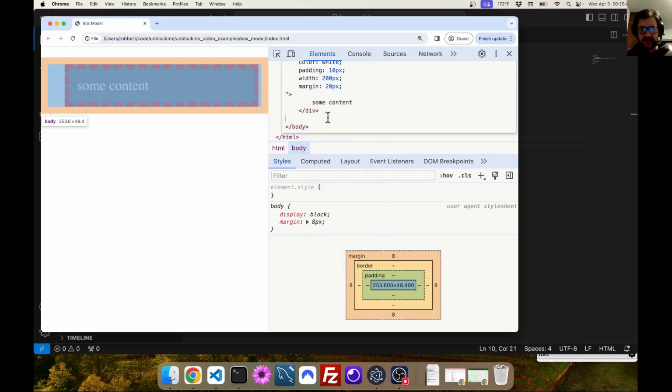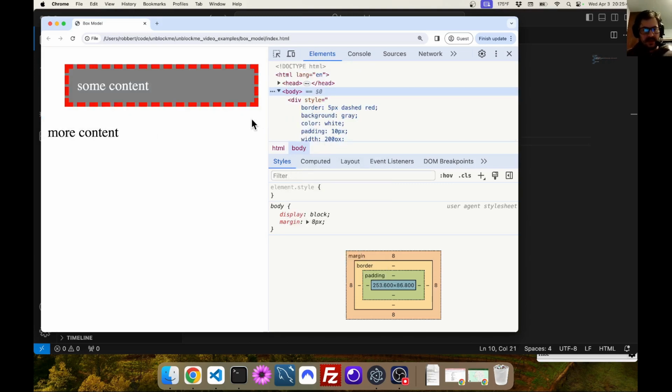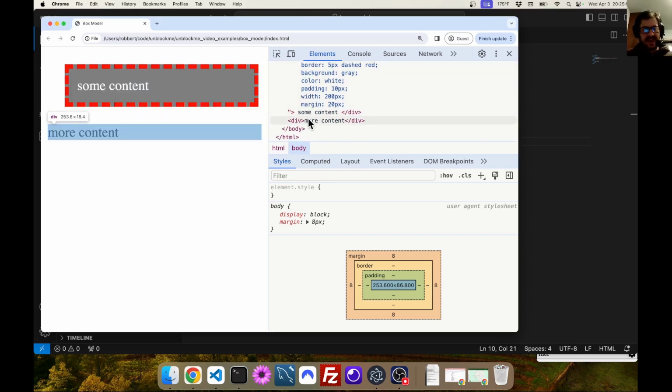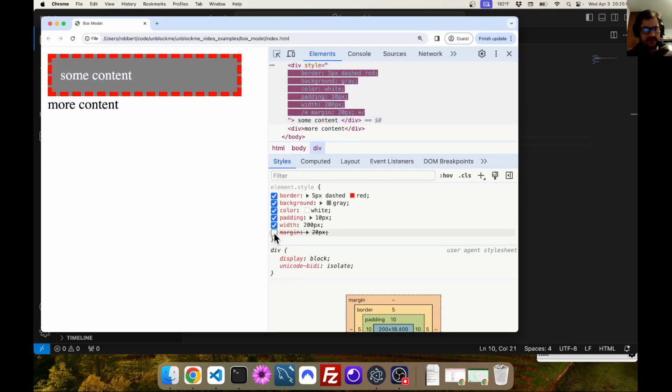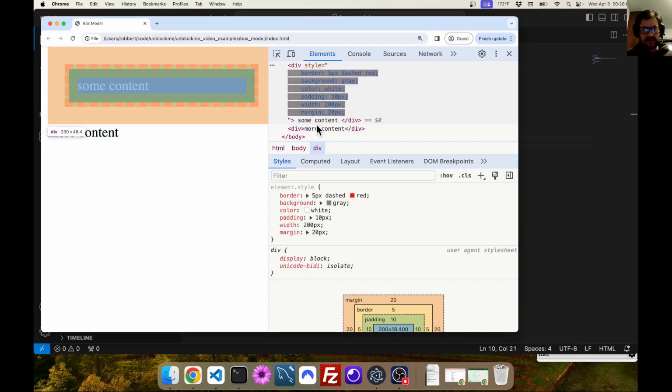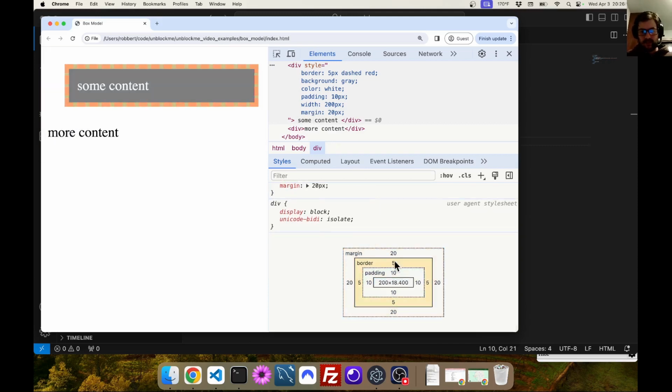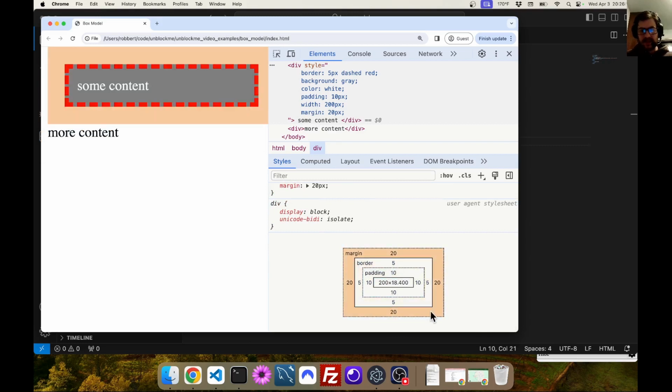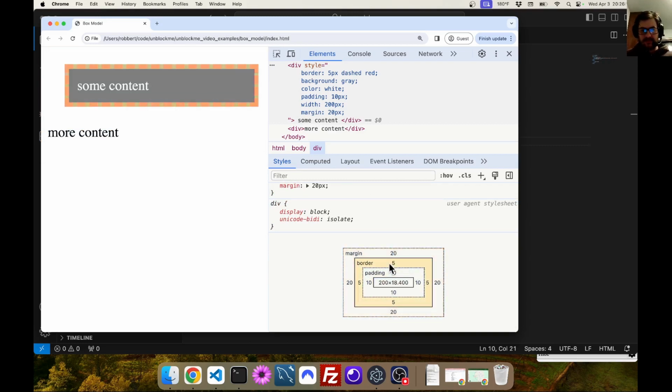This is something you can do. It's not super recommended. But I could put some more content in here. You can see that is now pushed away from this element by the margin. Otherwise it'd be right here, right next to it. But if I turn that margin on, it gets pushed away. The margin does not expand the element, it simply makes room around it. And you can see that's why we have that solid line here. There's the margin, border, padding, and content here.